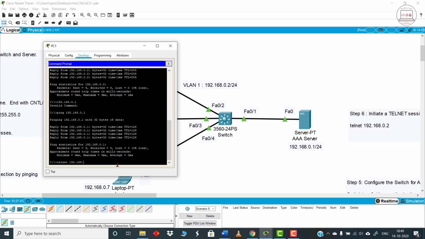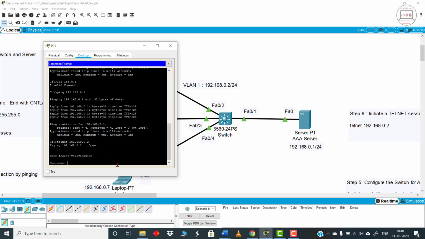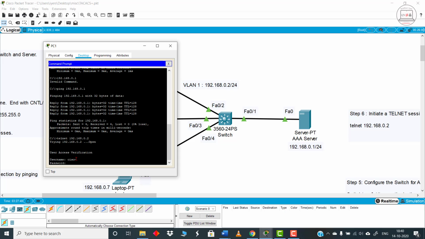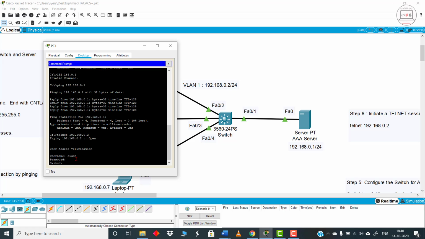So I will have the IP address of the switch, and I won't have the IP address of any other server attached to the switch. So as a result, I will only enter 192.168.0.2 using telnet. As you can see, telnet is now applicable on this particular switch. It is asking me for a username. If you remember, we had set the username as Cisco. If I enter it, it will simply give me access to the switch.